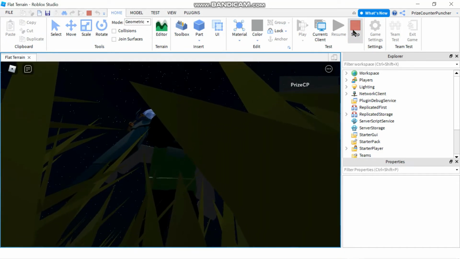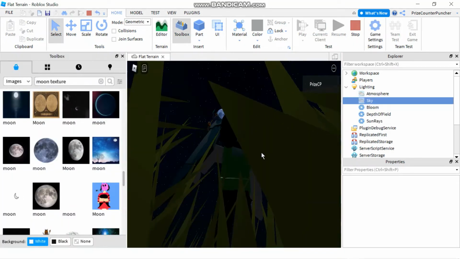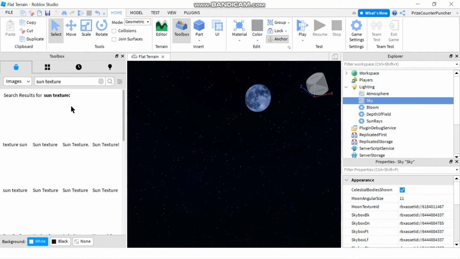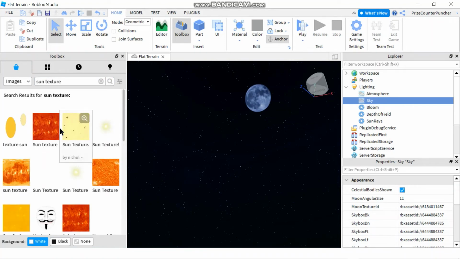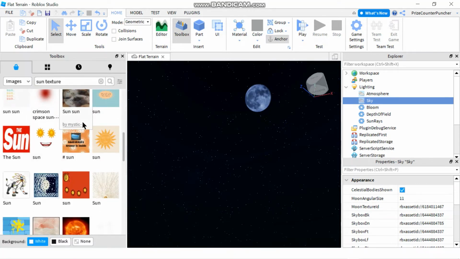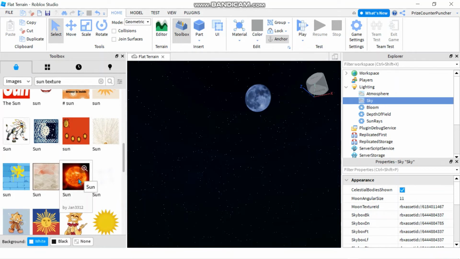All right, let's go back to studio, and let's see if we can change the sun texture now. So we're going to go back to the toolbox and we're going to search for the sun. Hit enter. Sun texture, that is. Again, you can pick whatever you like, but these squares, I don't know if they're going to come out too well. The crimson sun looks nice. Crimson space sun. Oh, I like this one. Looks like it's a burning sun. So I'm going to right click and copy asset ID.